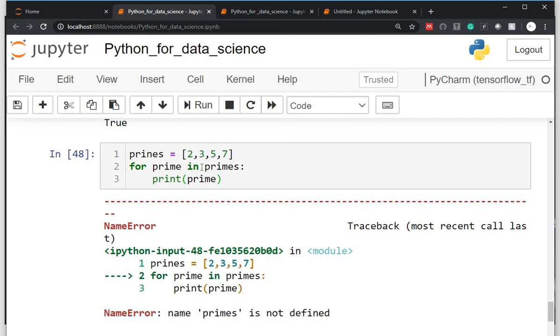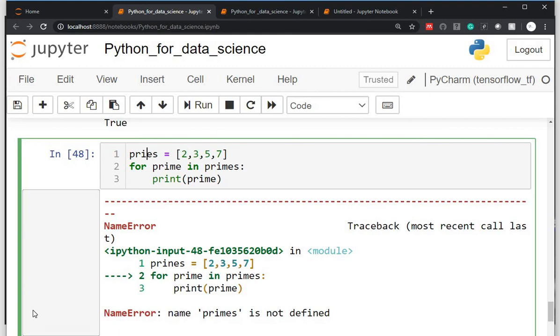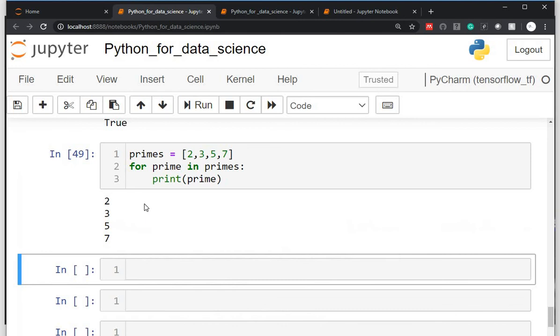Oh, there is an error there. I need to change that to primes. Yeah, that's a spelling error. So for prime in primes, print prime. What it does is loop through everything on this list. This is very important because in data science you can be dealing with 500,000 data frames, a million or more, so you have to be able to loop through all the files at once.